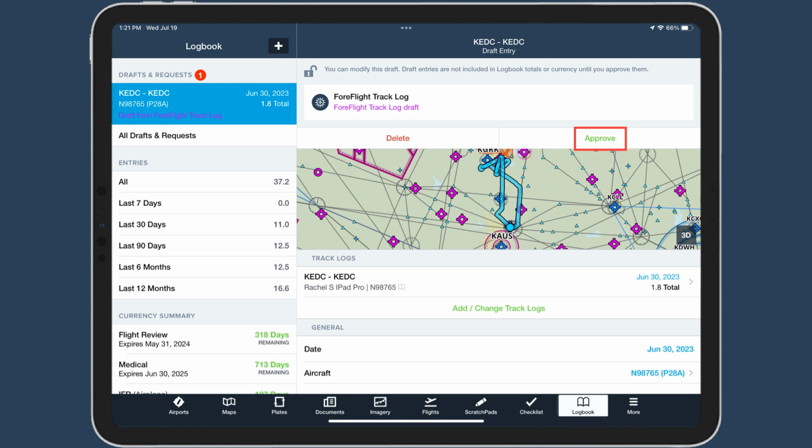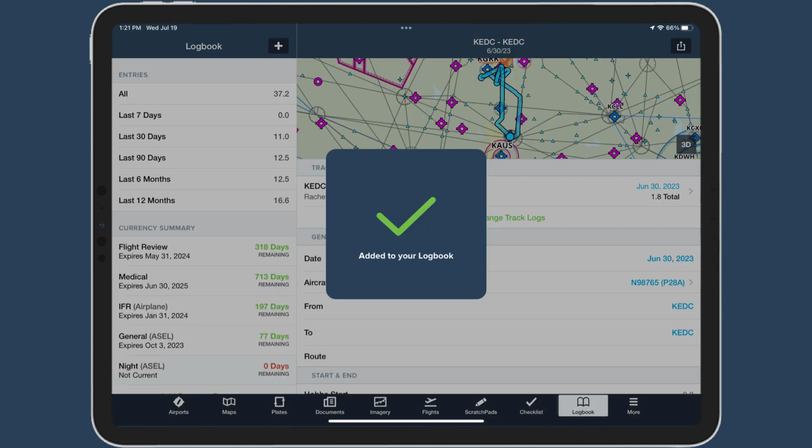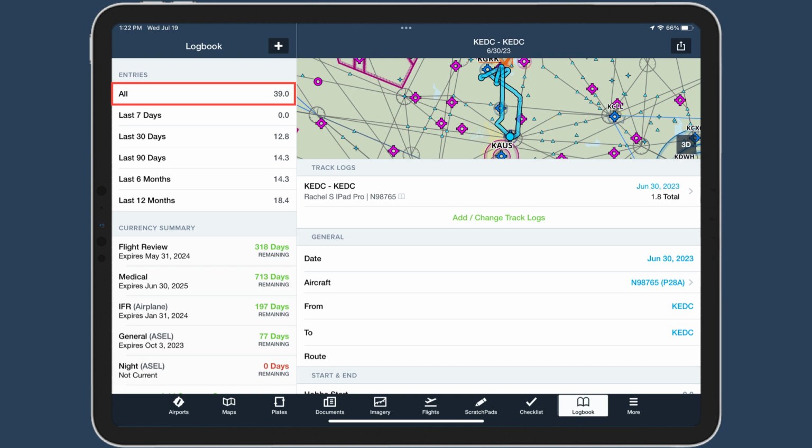Now the draft entry does not automatically get input into your logbook until you approve it. So you'll notice on the left-hand side under entries and the all column, our total time is 37.2 right now. But once we tap on approve, this gets added in and it updates to 39 total time.